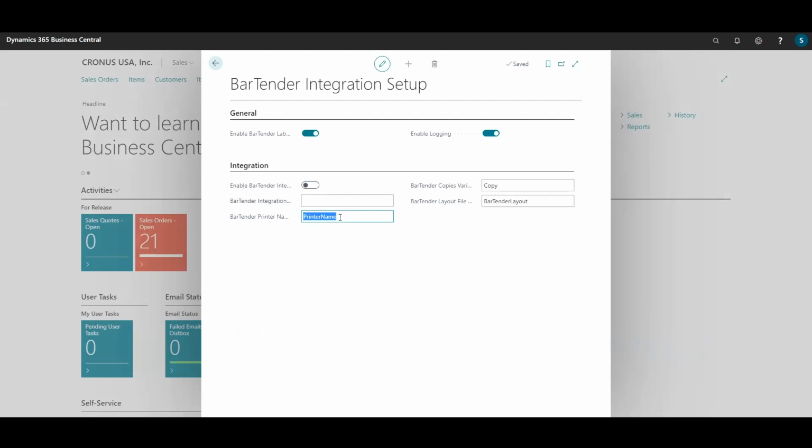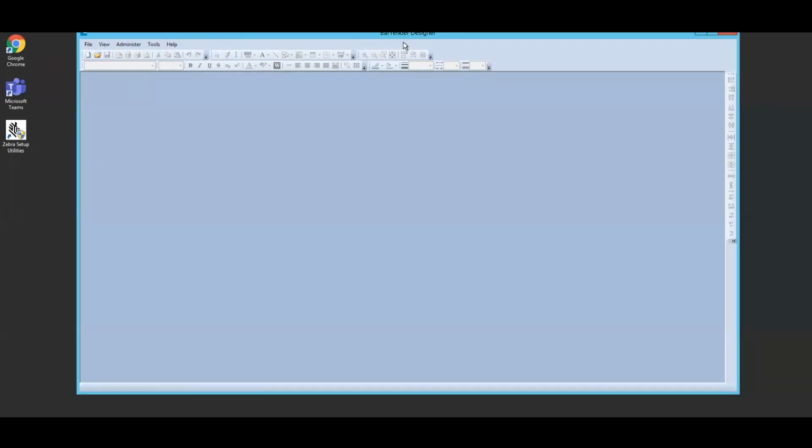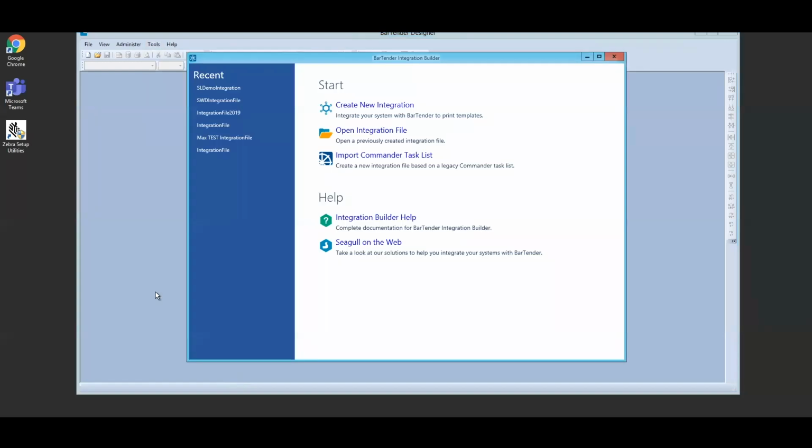Now let's go to the server and we're going to see where these variables are put into the software and where we're going to get the BarTender integration service name. So let's open up the server. You can see I have the BarTender Designer software open. And to open up the integration builder, you simply click Tools and then Integration Builder. I have it open already.